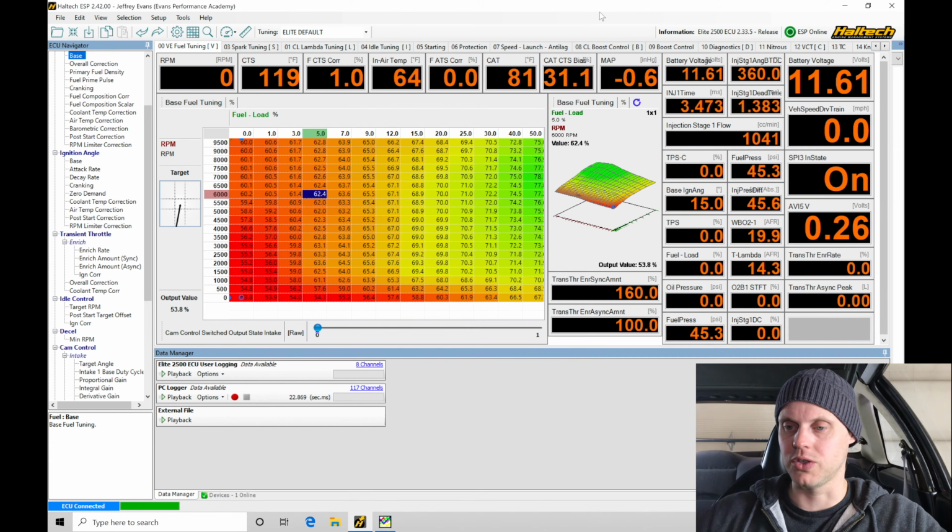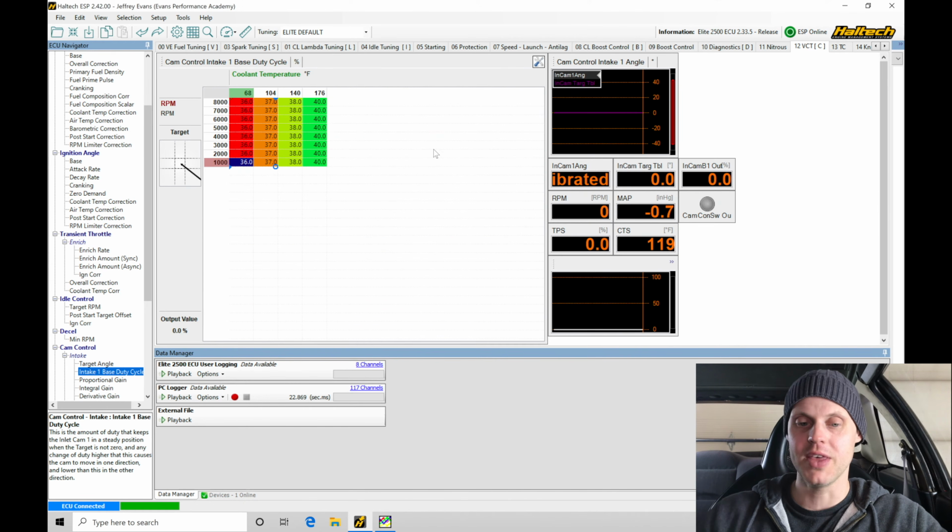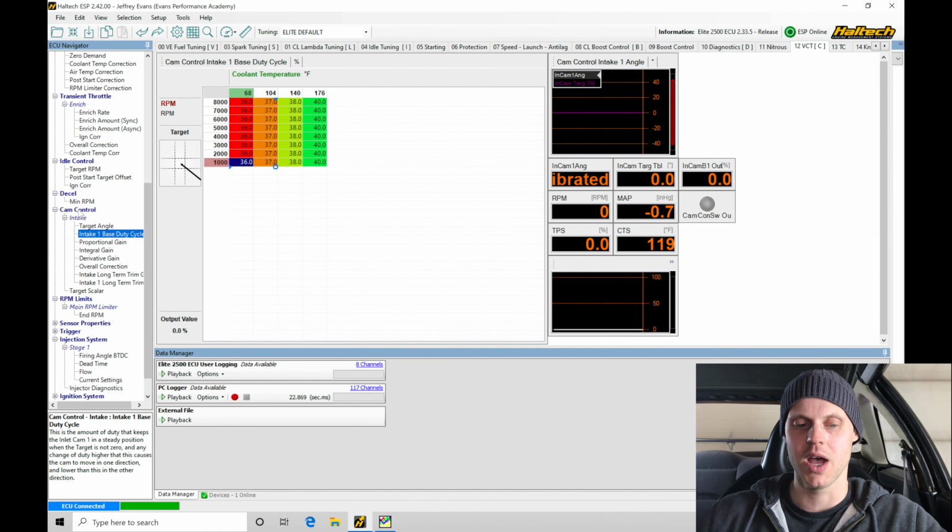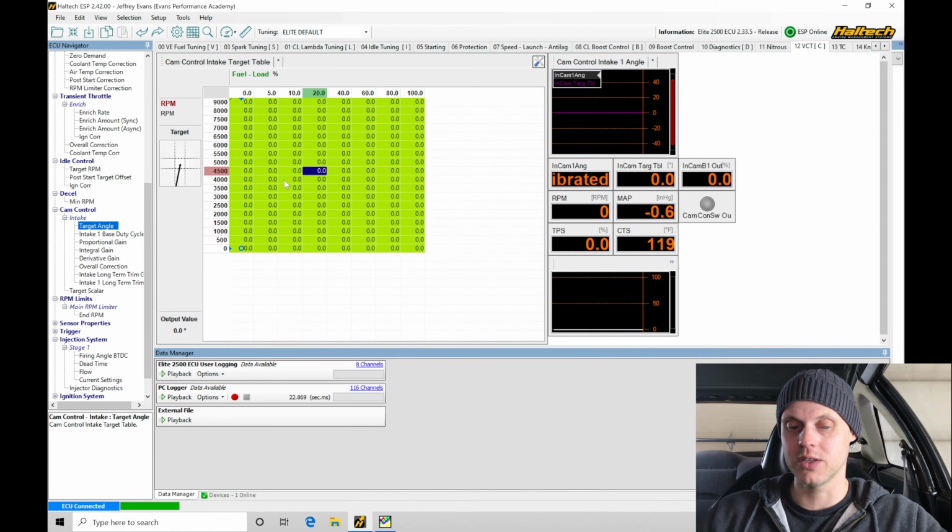All right, so let's go all the way across to tab 12. This is our VCT tab. This is going to be everything related to variable cam control. So let's talk about the tables we have to deal with here. Under the cam control intake, we're going to have our target table. The target table is going to give the Haltech the target that we want to run, or the variable cam movement that we want to be at.